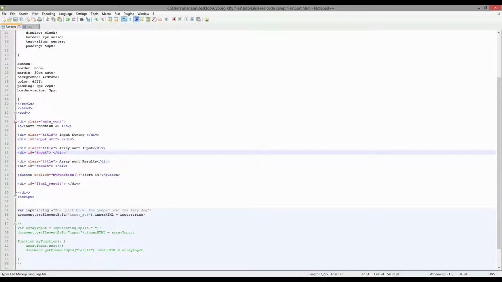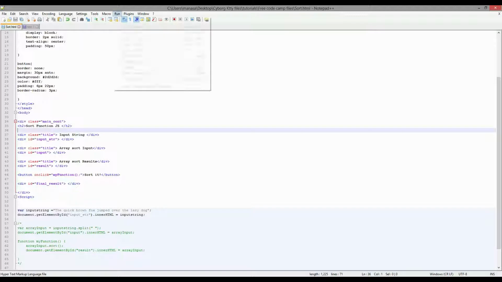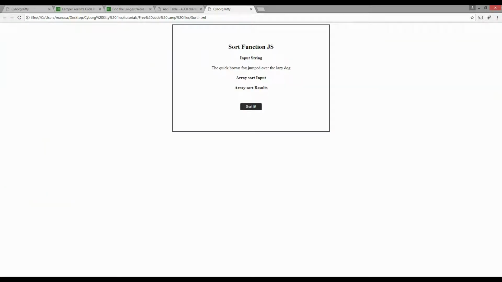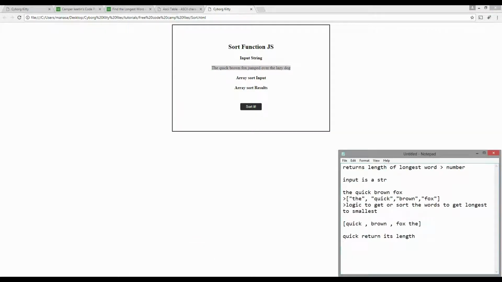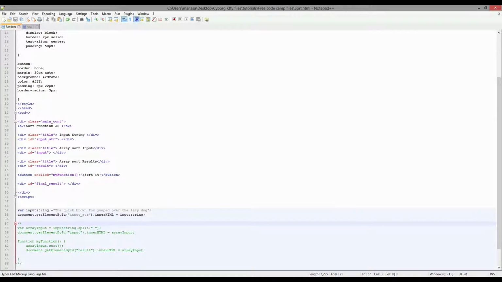So that's the basic first step. We're just going to check what this does. Okay, let's run it in Chrome. There we go. This one does nothing because we commented out the JavaScript, but there you go. That's the input string. So now, how do we make it into separate words? In order for us to do that, we've got to split it. That's where this part comes in.